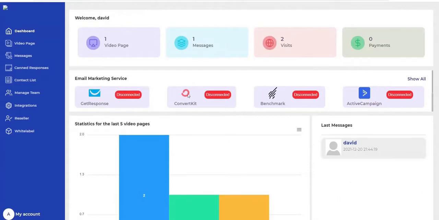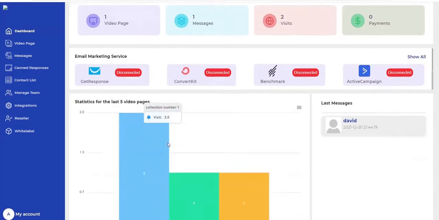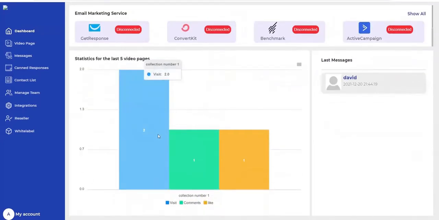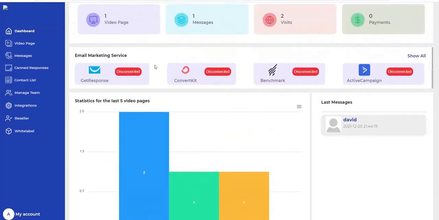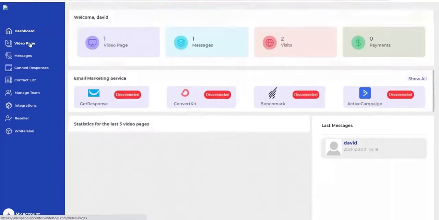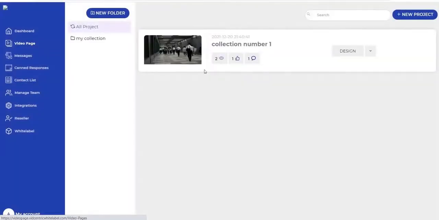Here we have the welcome page. You have the settings here. You have here how many visits I have, how many comments, how many likes, and who last sent me a message. And here I have the email marketing setting service to import my contacts, the contacts of my clients. I want to show you this part of the video page.